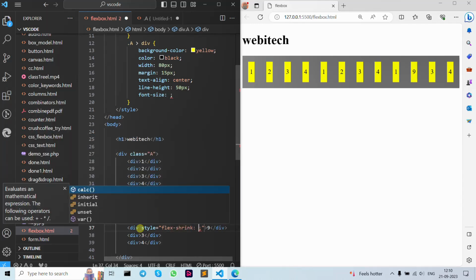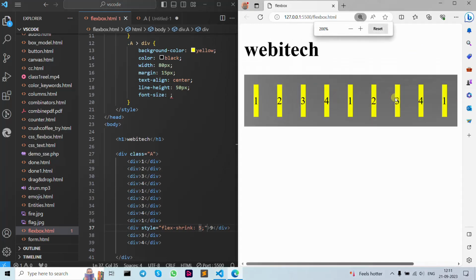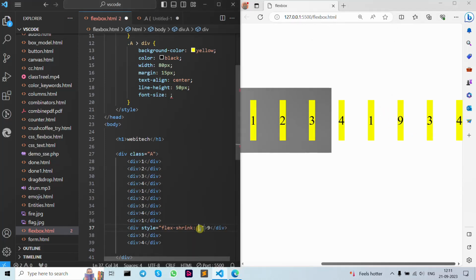Now I'm going to write down these as a 1. Then save. As you can see, this is a default one. If I write down here 5, then it's decreasing more here. Let's zoom it. As you can see, this one and this one size. Okay. If I write down here 10 and 1. Okay. This is how it looks like.